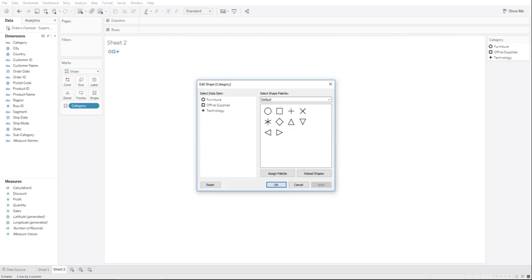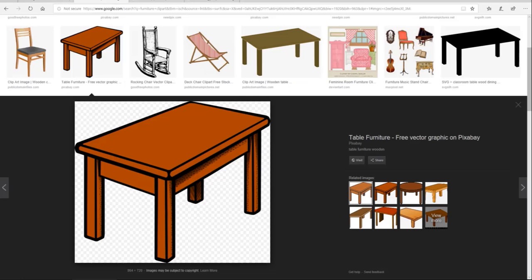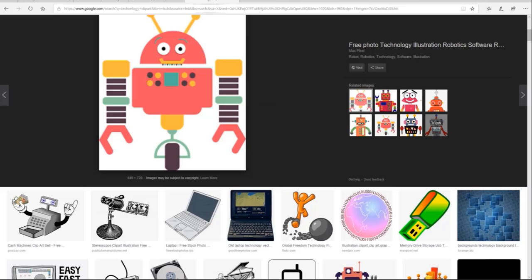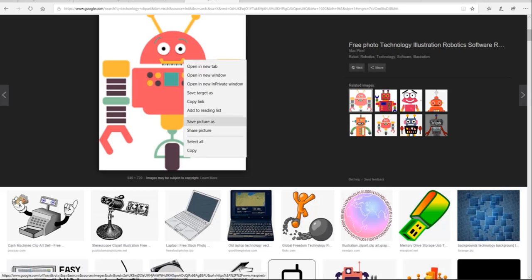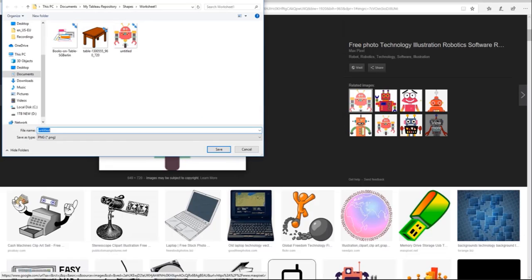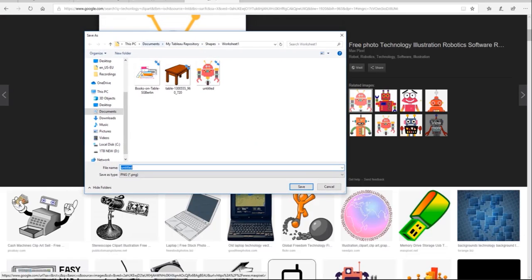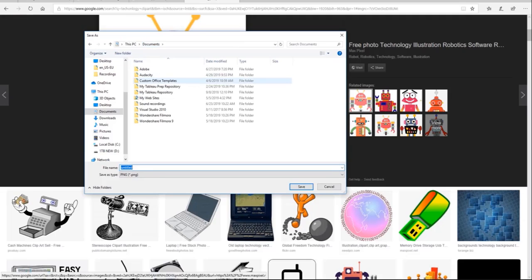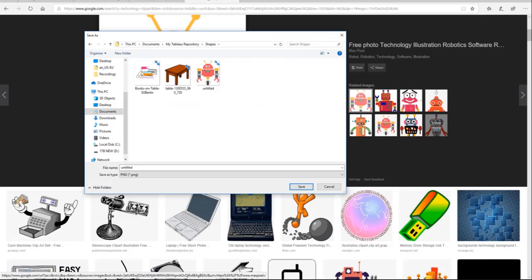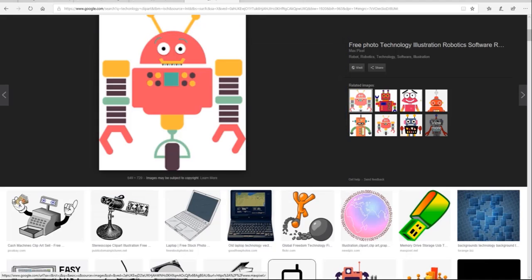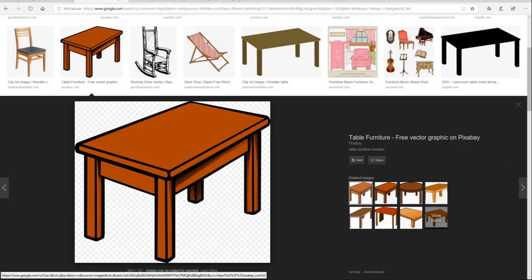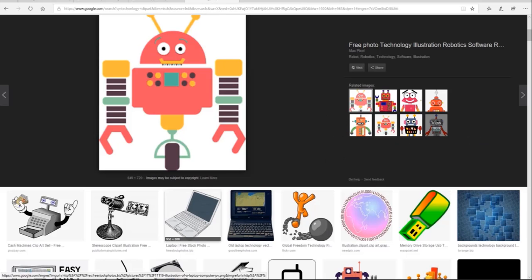here what we have done is we have saved these different images from Google into our shapes folder. You can find the shapes folder in your documents. You're going to go to your documents folder. You're going to click on my Tableau repository, click on shapes, and we created a new folder called worksheet 1, and this is where we saved our different shapes for the categories. So we saved one for the furniture, for the office supplies, and for technology.